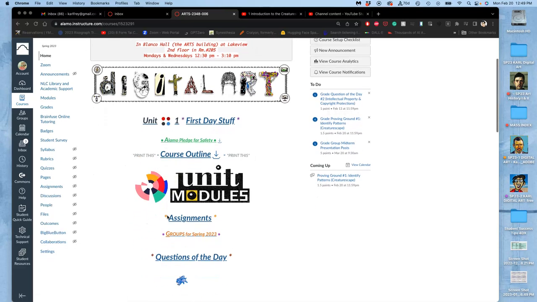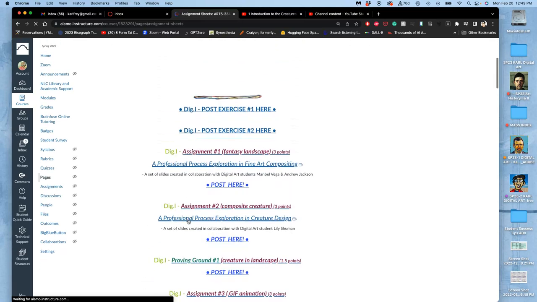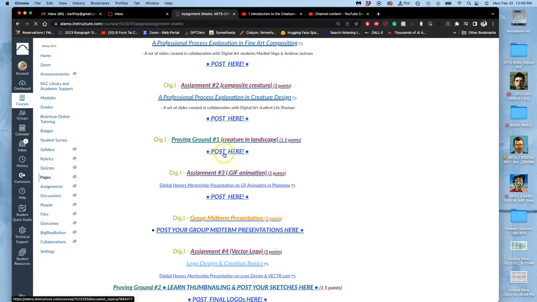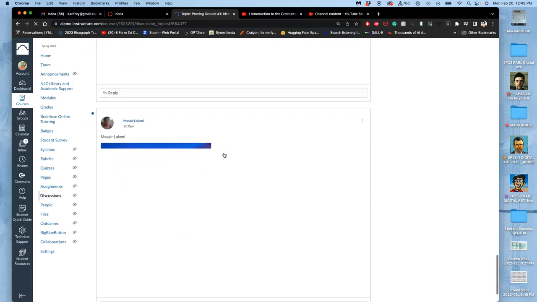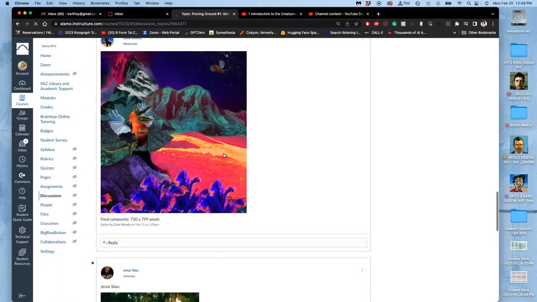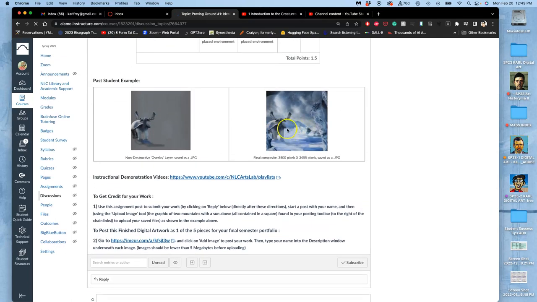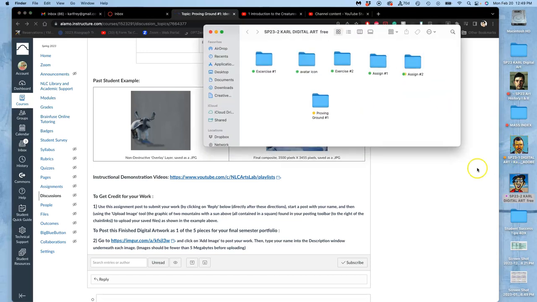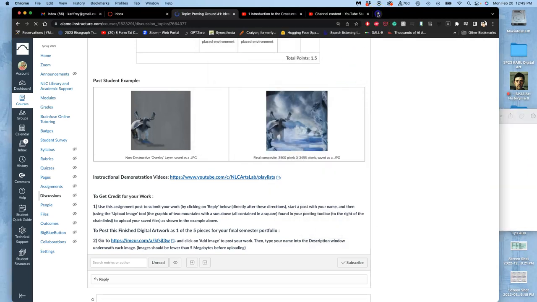Okay, returning after a weekend, we're returning to our proving ground and getting that submitted and finished off. So if you scroll down to where you post your proving ground number one, your creature and your landscape, there's three components, but the first that we need to work on is blending our creature into the landscape. So I'm going to open up that folder. I have a PSD of it. I'm going to open up that PSD in PhotoP.